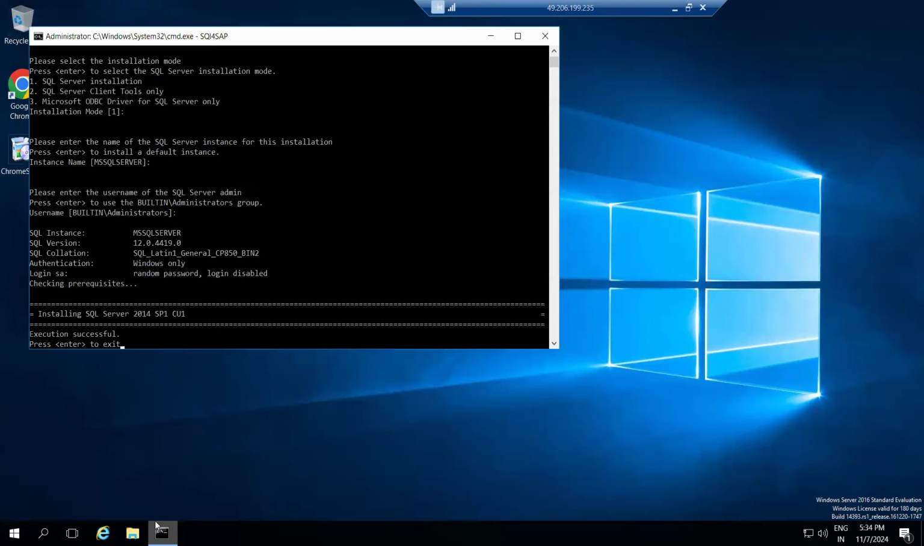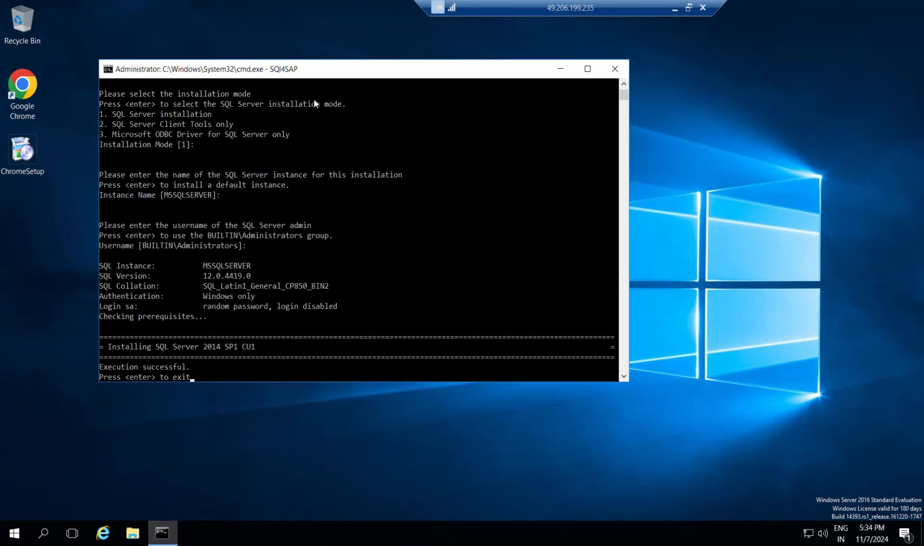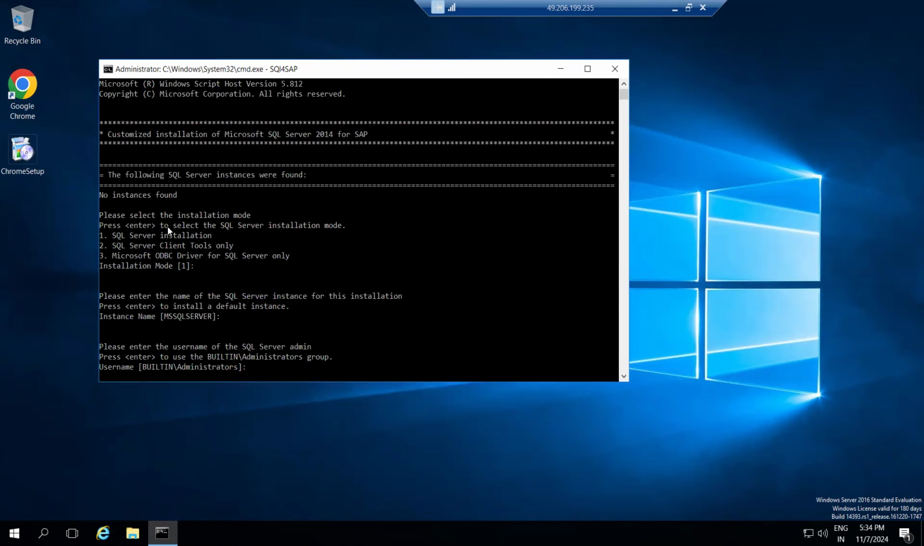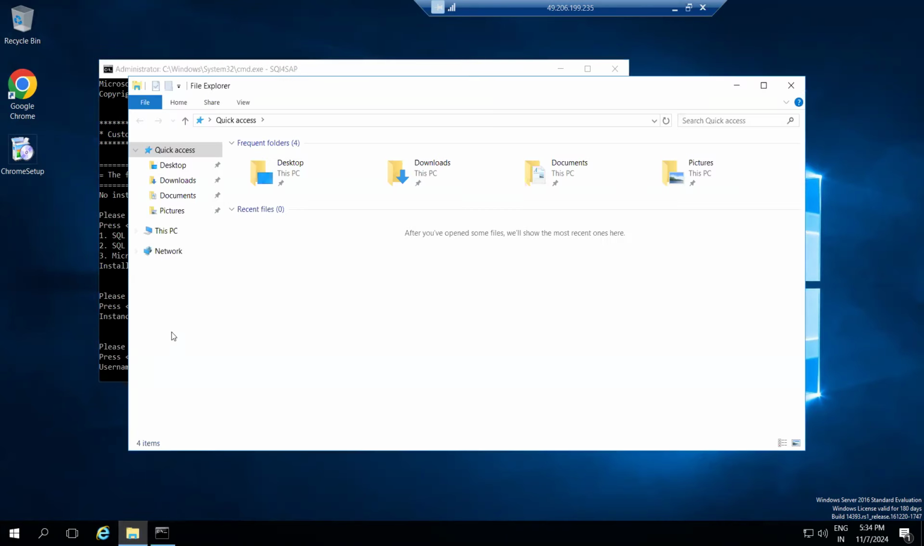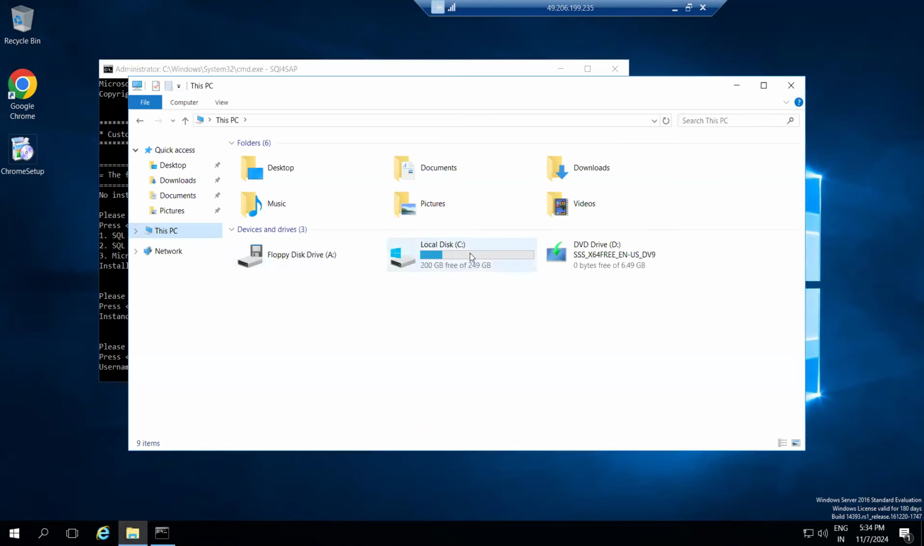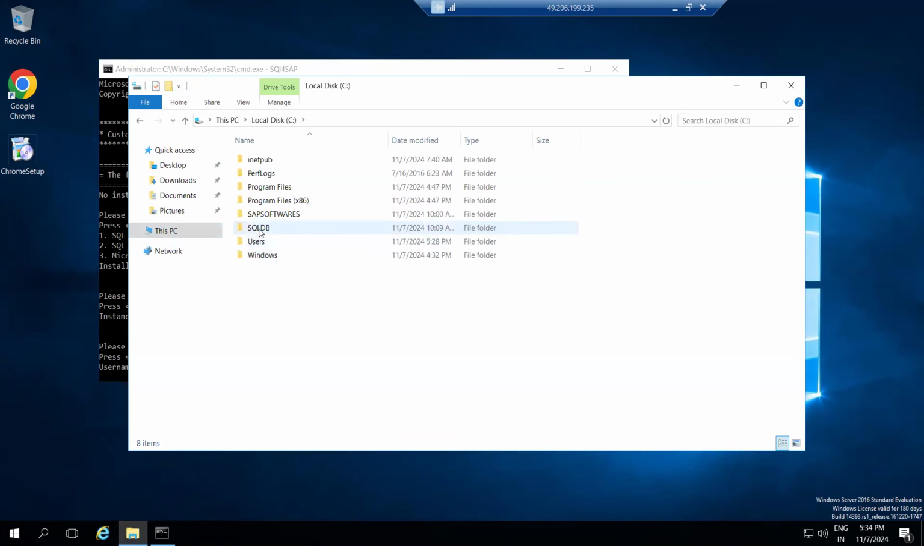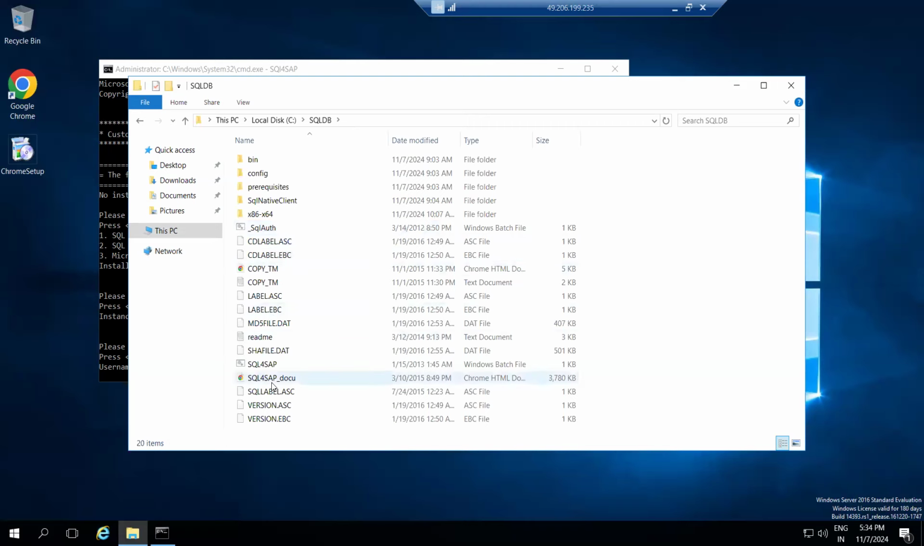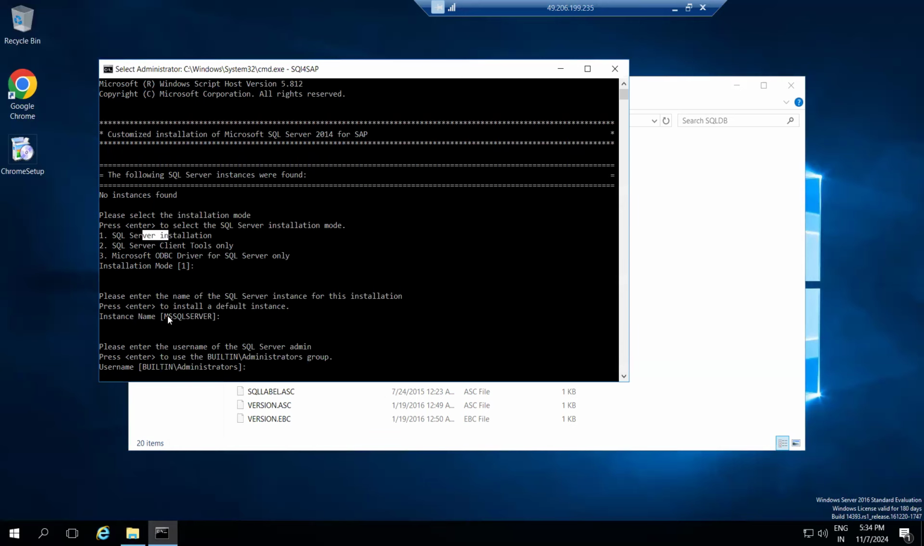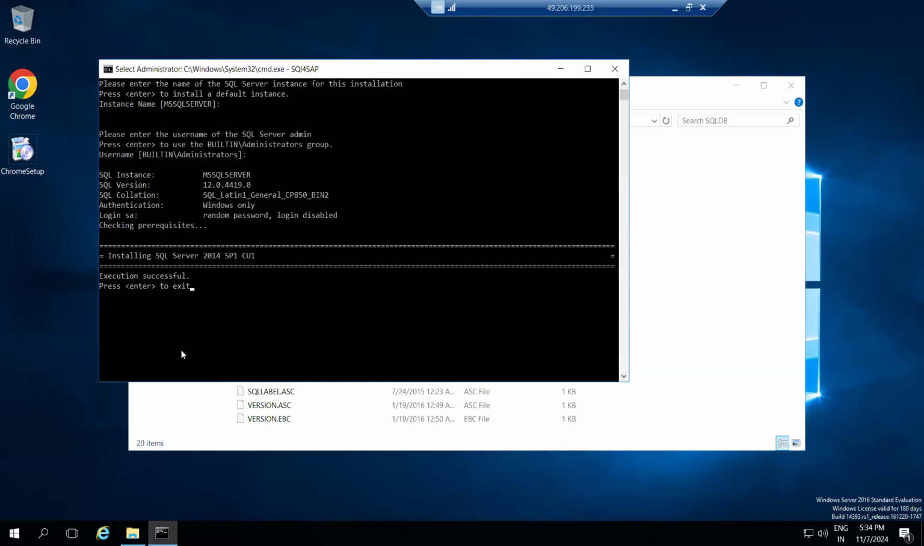Now, what we can do: I have done the SQL Server installation here in the morning hours today. I went to the SQL Server DB, and from there I executed the SQL for SAP. There is a binary. If you go to the C drive, here you have the SQL DB. I went to the command prompt and executed it. It asked for the SQL Server installation and everything. This is the smallest installation, that's why we are using this one.